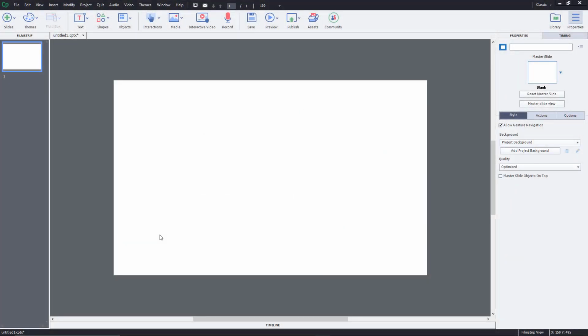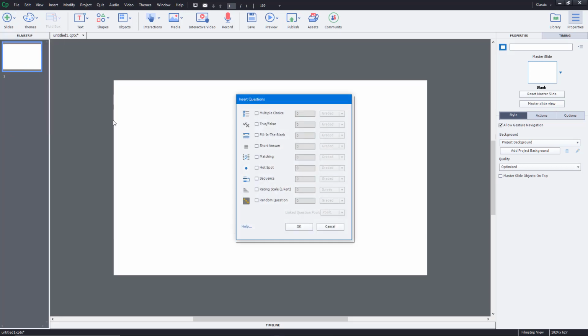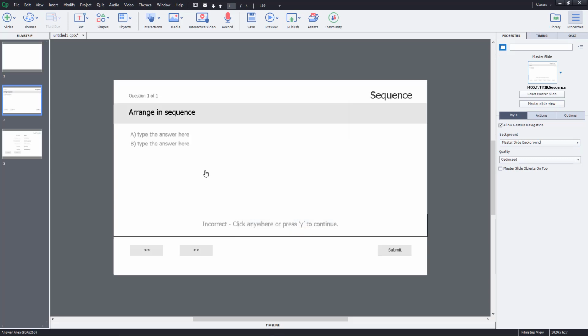So now let us work with sequence questions inside of Adobe Captivate. To work with sequence questions, first of all, you have to go to Slide right over here, and then you can go to Content Slide. Once you do that, you can see that Sequence is an option right over here. Once you select Sequence, you can choose the number of questions right here, and you can make it a survey or a pretest. But I'm going to make it graded right over here, and I'm going to press OK.